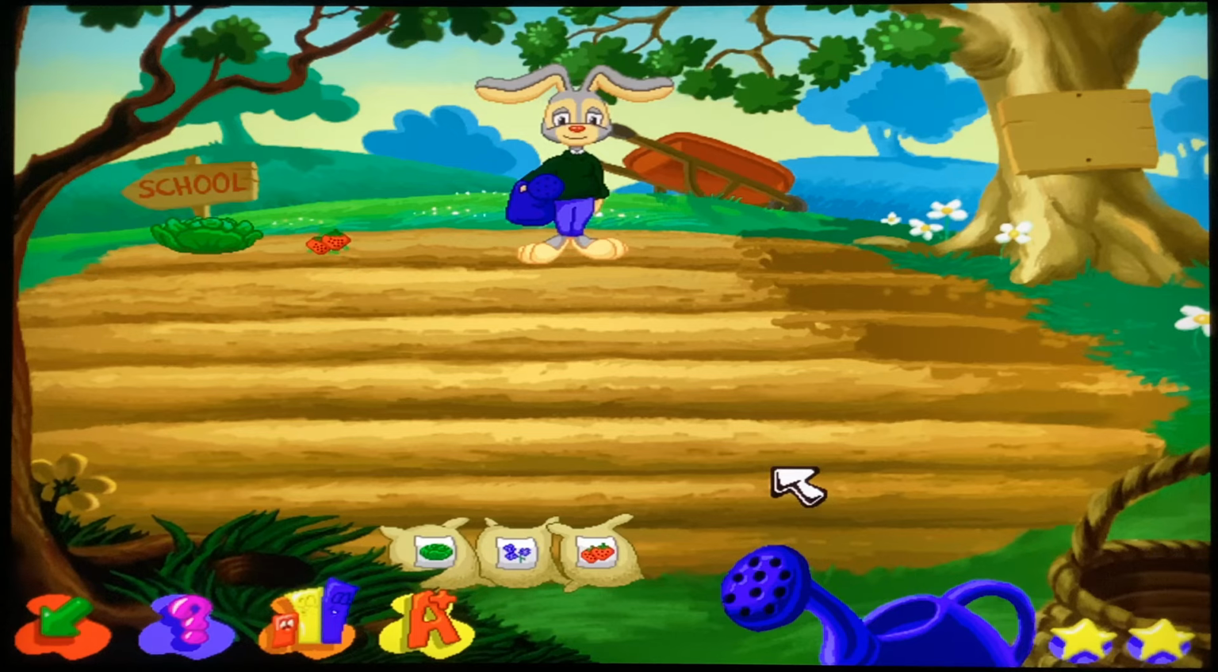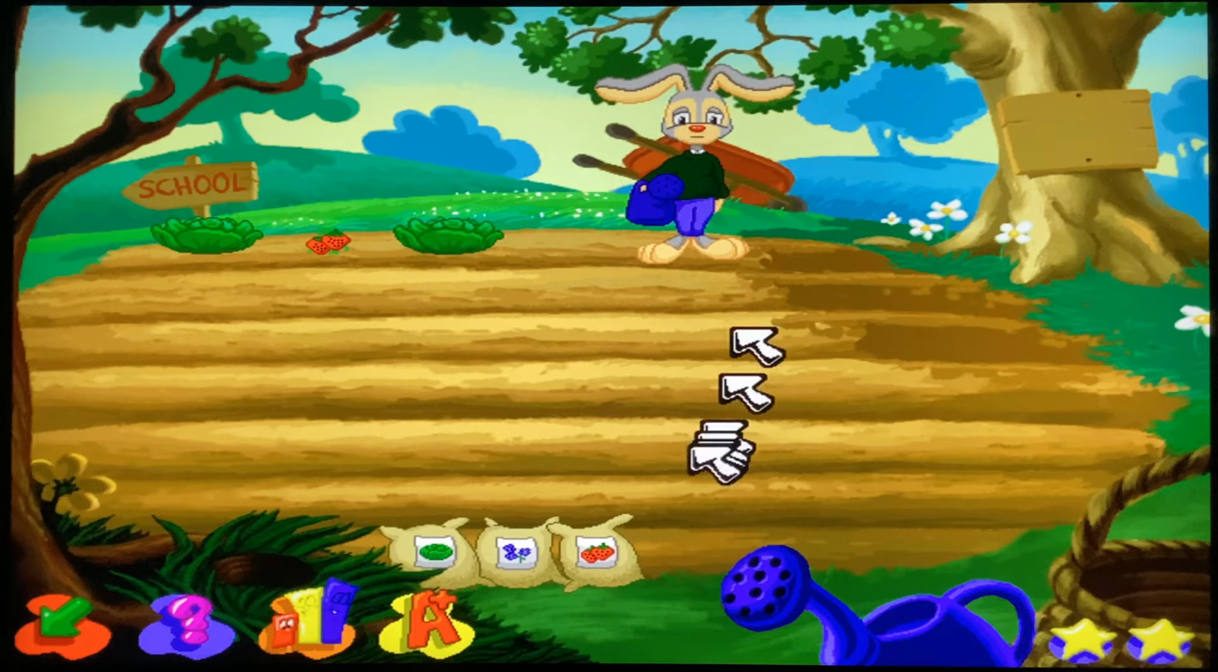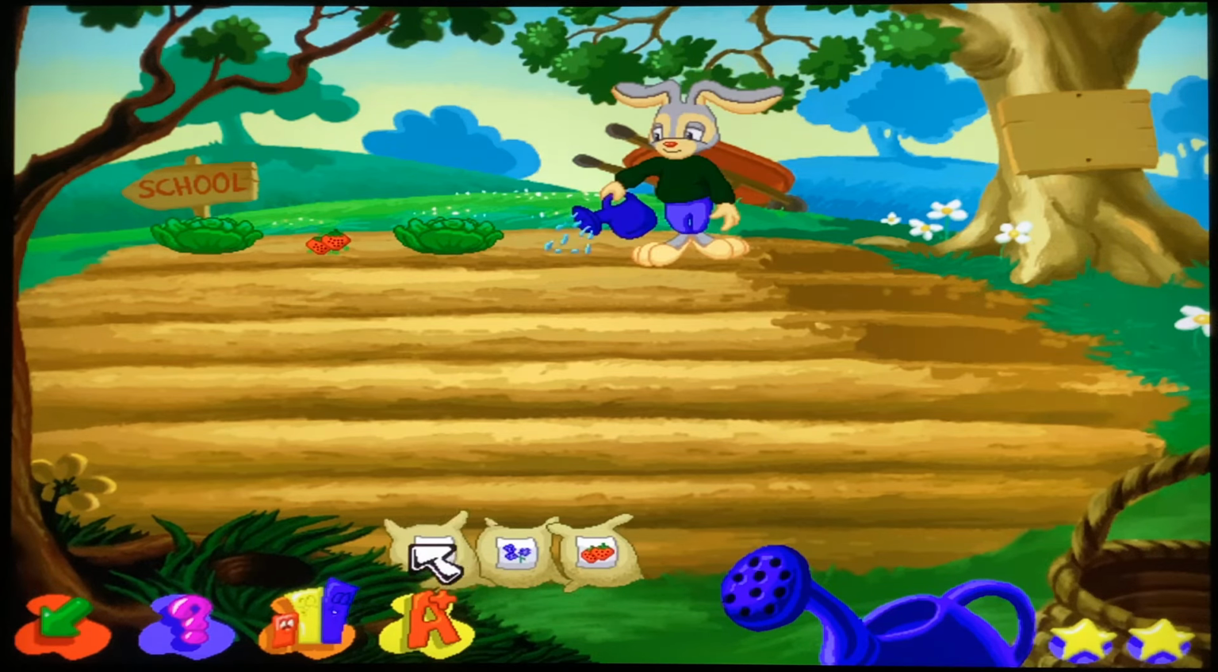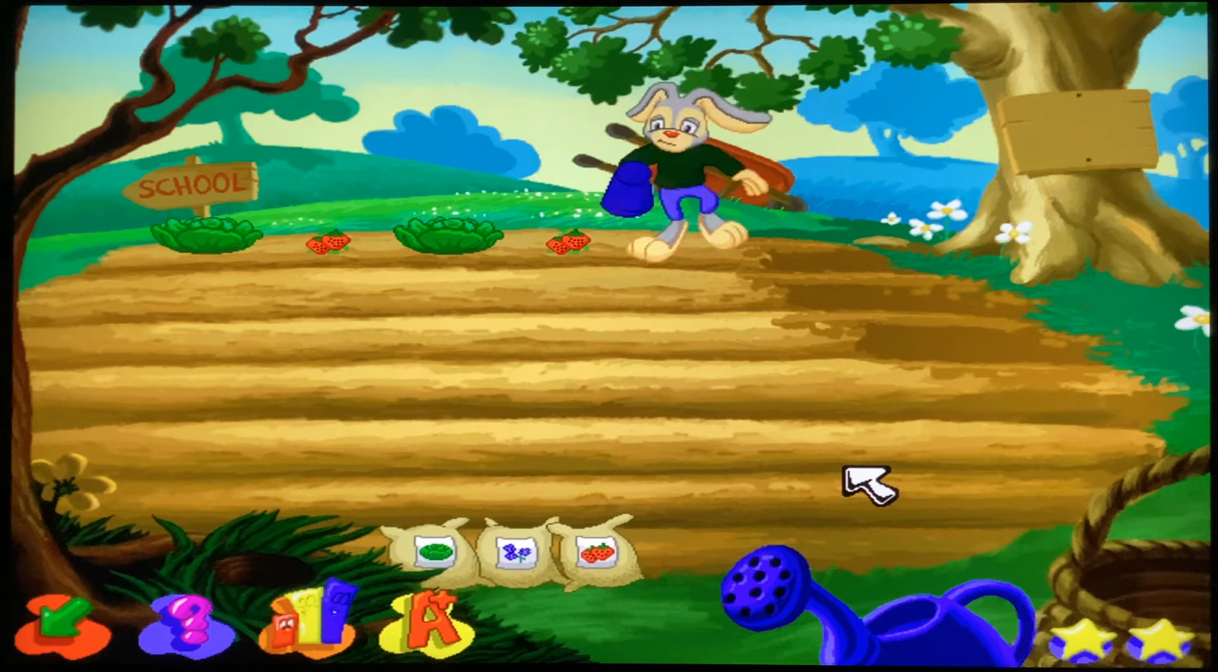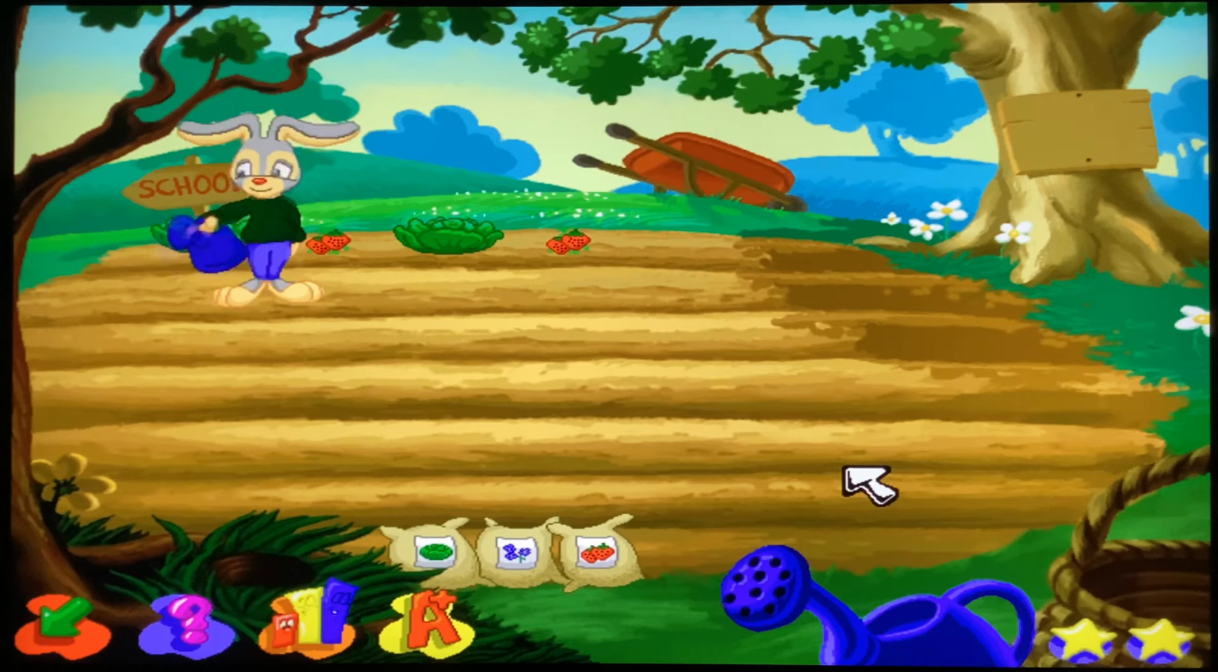Lettuce. Strawberry. Lettuce. Can you guess which plant will grow next? Strawberry. That's right. Good job. Thank you. Thanks, Mr. Rabbit.